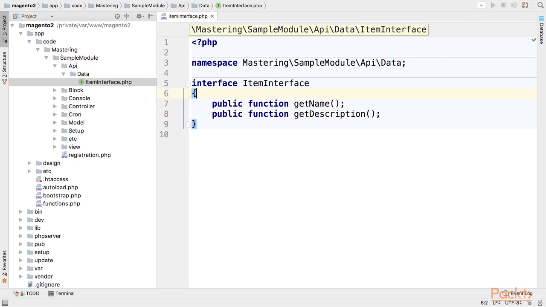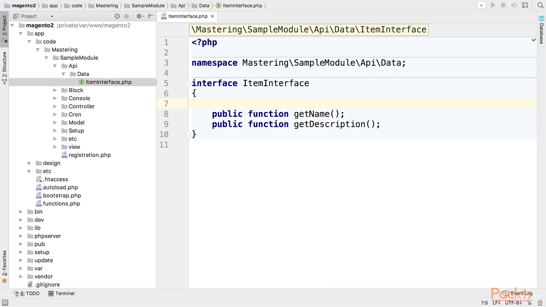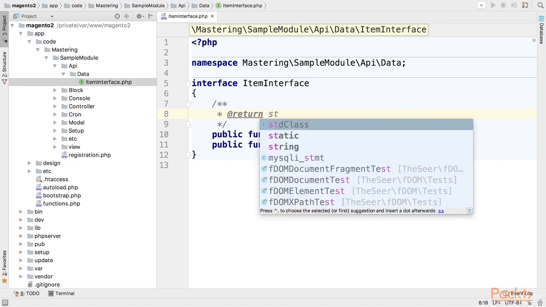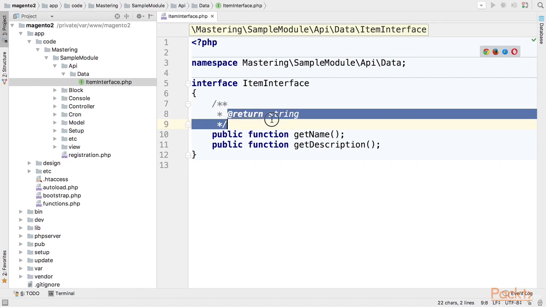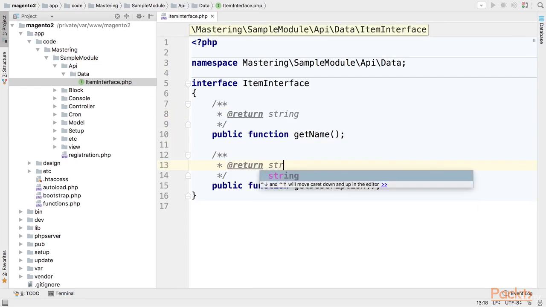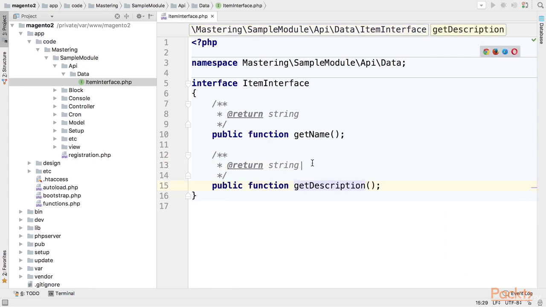For work of Magento Web API framework, we have to provide an annotation for return of those methods. So both name and description are strings. That's why we are setting return annotation to string type. The same for description. However, description is optional for our item, so it can return null. That I'm going to specify in return annotation.